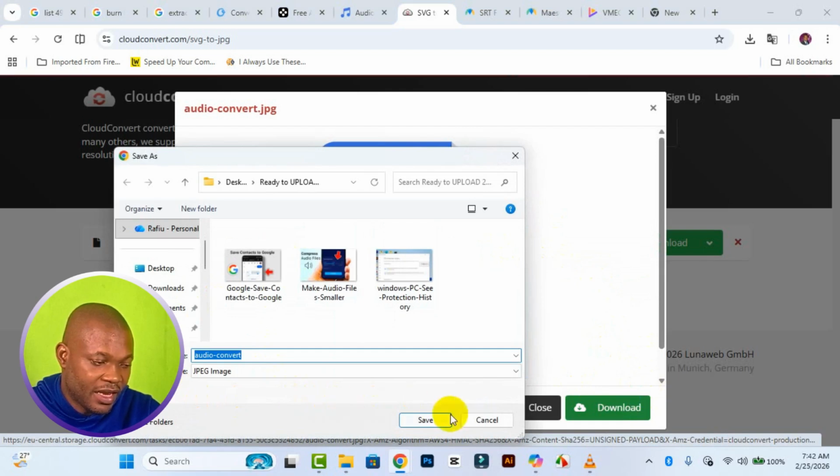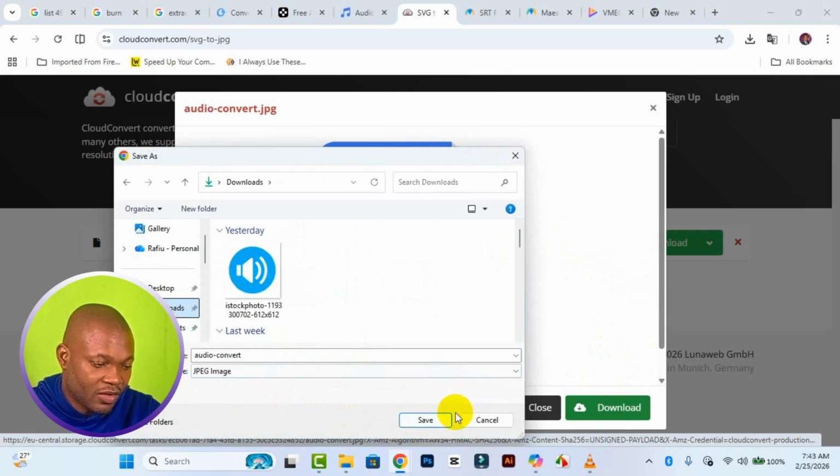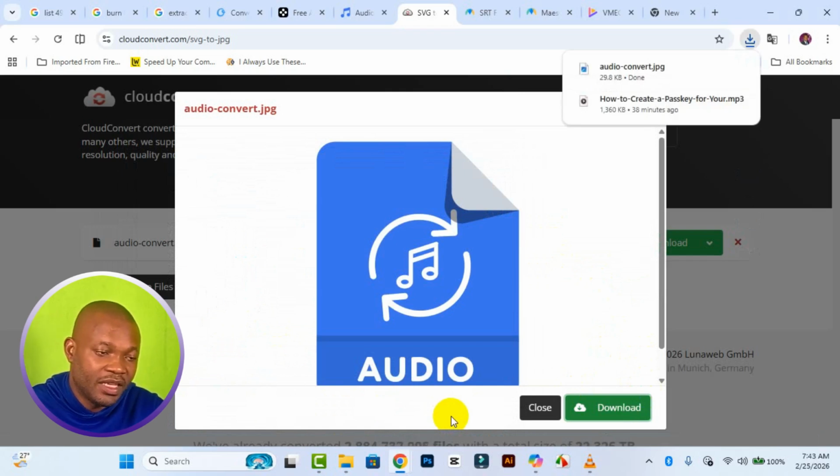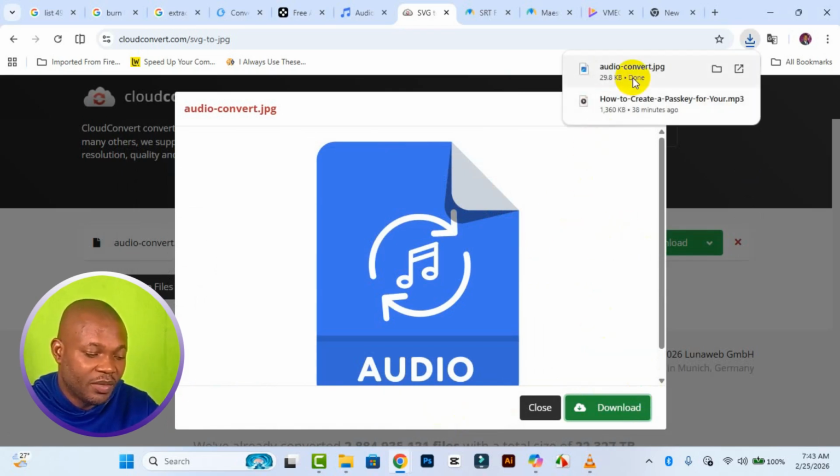Then you can see the file now is JPEG format. Next thing you want to do is to go ahead and choose your file destination. I'm saving it in my download folder, then I'll click on save right here. It's that simple. You can now see that the file format is now in JPEG.